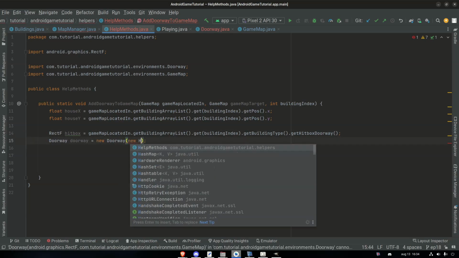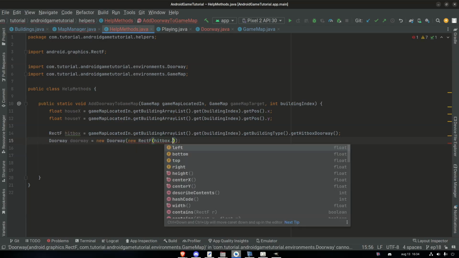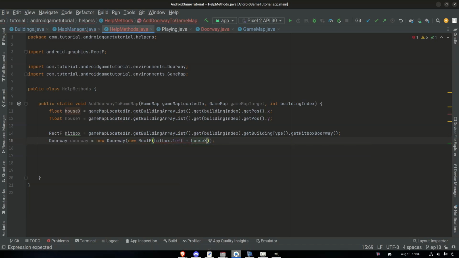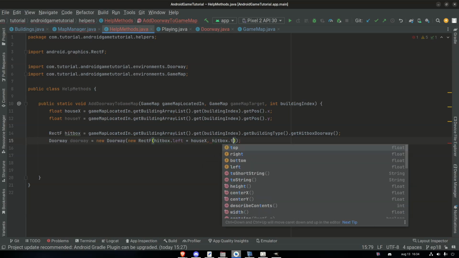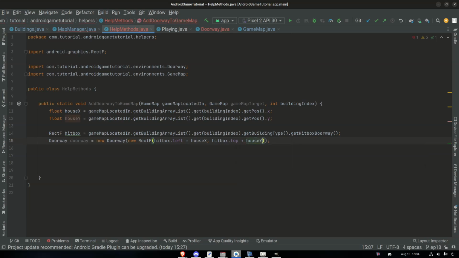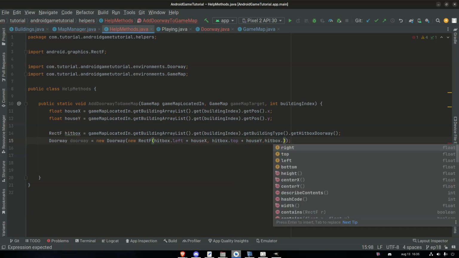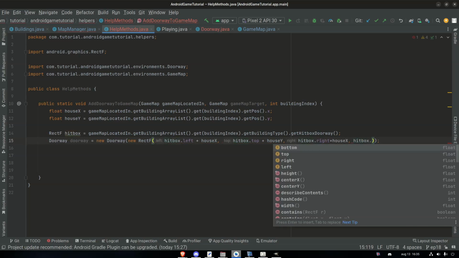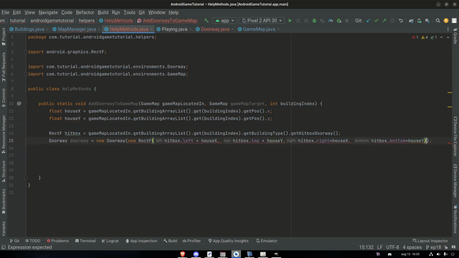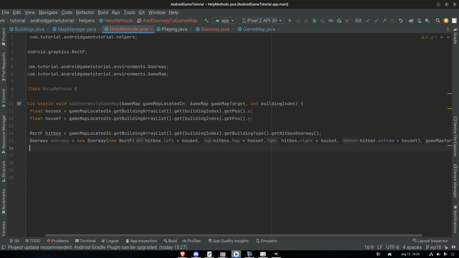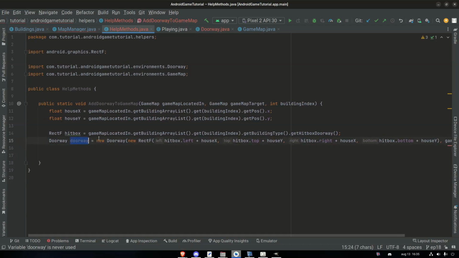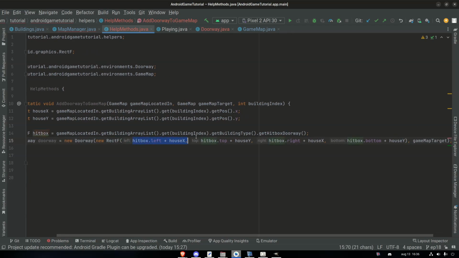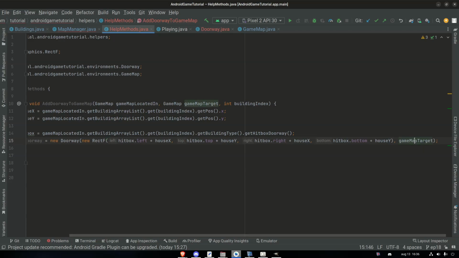So we say new rectangle, hitbox dot left plus house x, hitbox dot top plus house y. And then of course we need to do it the long way: right plus house x, and last is hitbox dot bottom plus house y. And it needs a target, which is GameMap target. Beautiful. So let's just double check here. The doorway equals new doorway with a rectangle, hitbox left plus house x, hitbox top plus house y, right plus house x, and bottom plus house y. And the GameMap target, perfect.